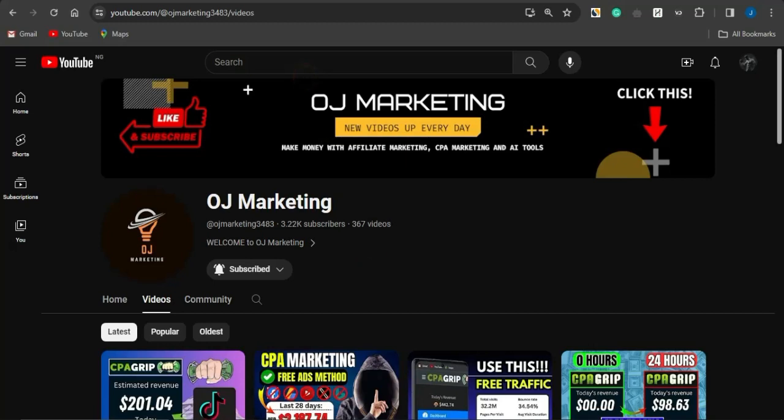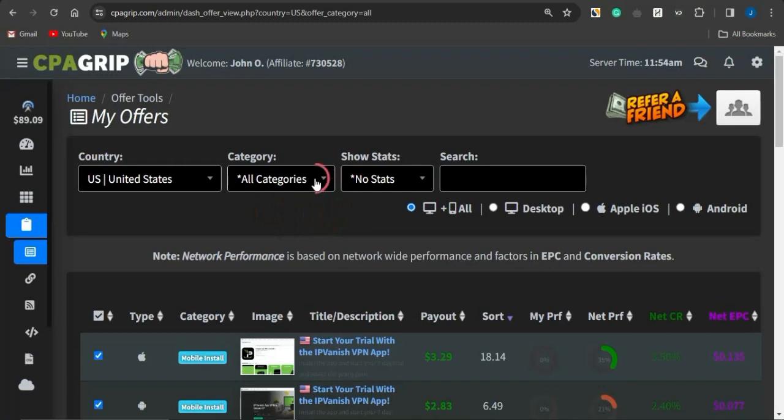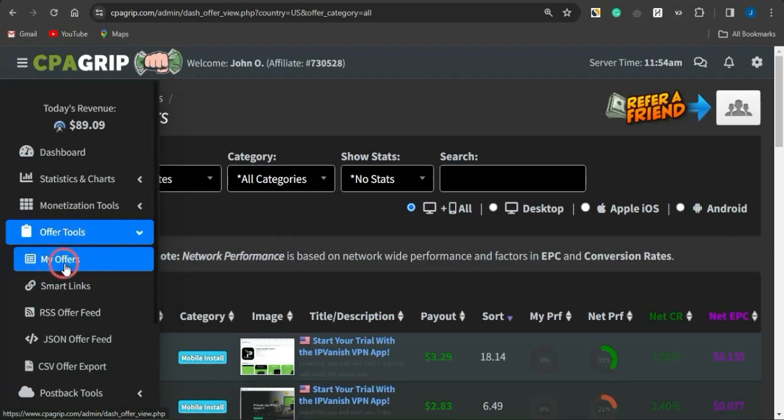So we're going to be utilizing the CPA marketing platform right here called CPAGRIP. You could use any other CPA marketing platform for this strategy, and this is absolutely going to work. You could register for an account. It is quite easy to do so. Then go on to log into your account. If you do log into your account, you want to get onto this page right here by coming onto the offer tools section. Click on that right there, select the my offers option.